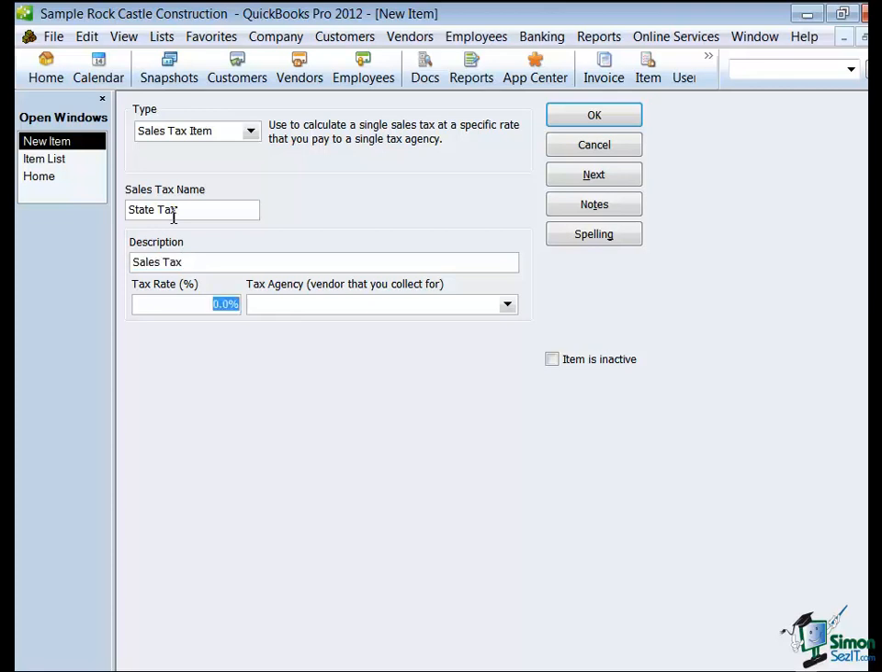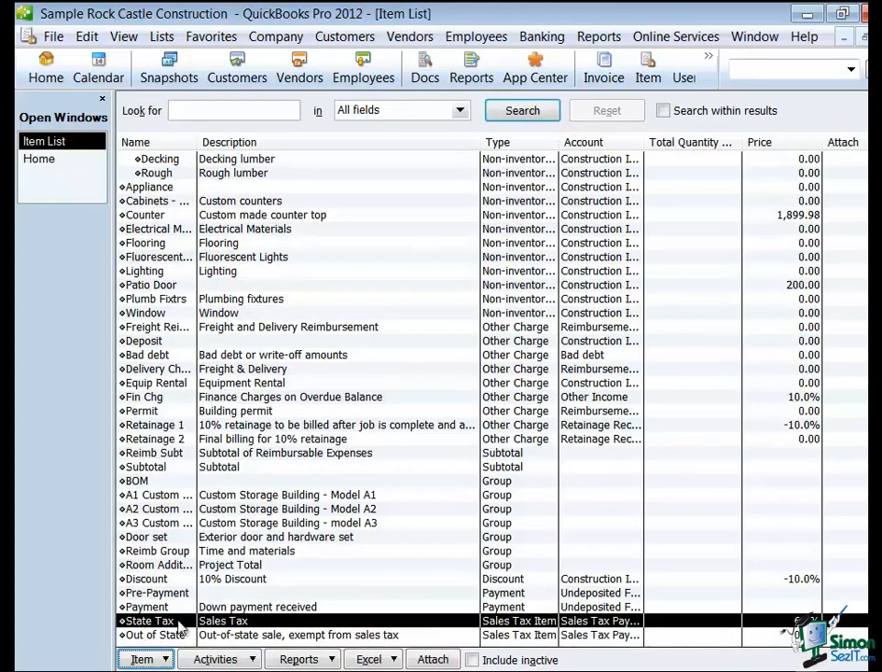It's usually easier to set up the state tax and then to go back and set up the local option taxes that you would be using. Let's say the tax rate in this particular case is 6%, and then it asks you to put in the tax agency. The tax agency is who you would write the check to when you forward these taxes? And let's say in this case, it's the Pennsylvania Department of Revenue. Let's click OK, and you'll see now that state tax is on our list. And you can also see that it's a sales tax item, and we're charging 6%.